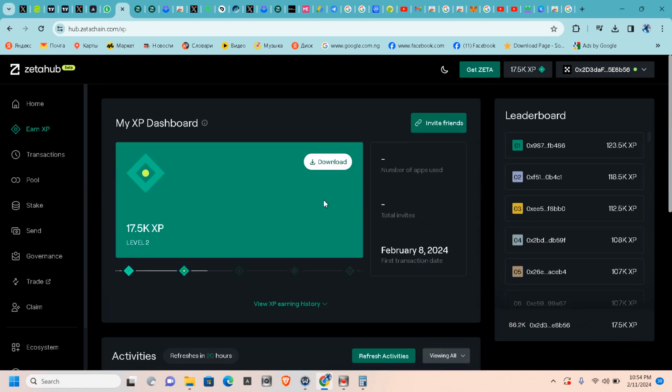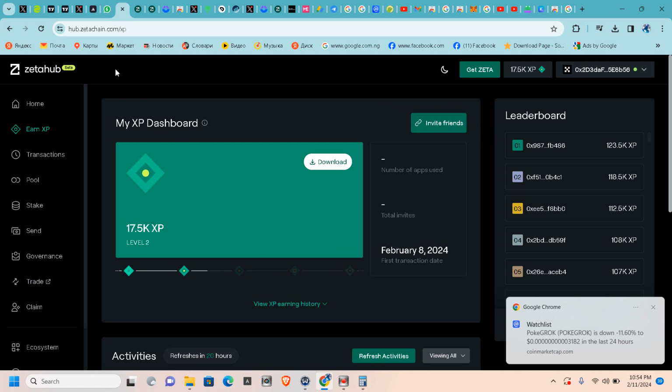So I see Zeta here. We are waiting for the airdrop, patiently waiting for the airdrop. So don't miss this one too. I've explained Zeta step by step. Okay, I'm not here for Zeta.